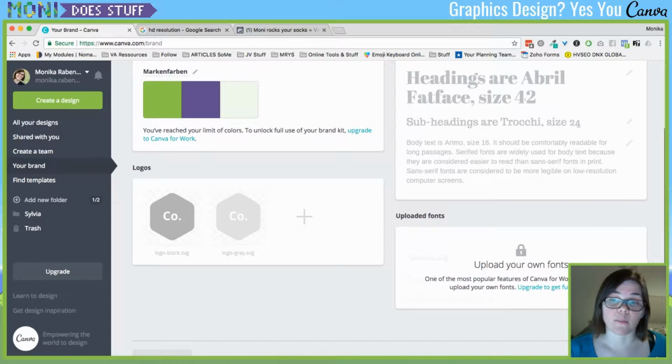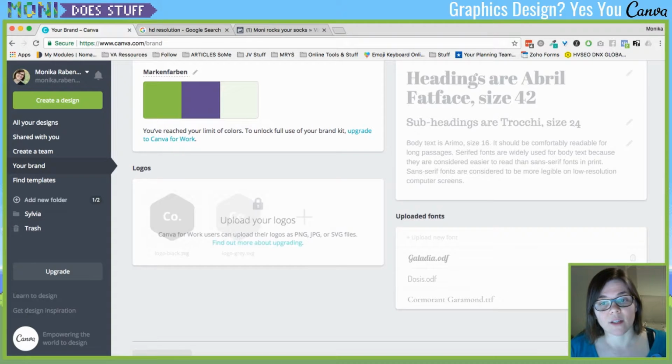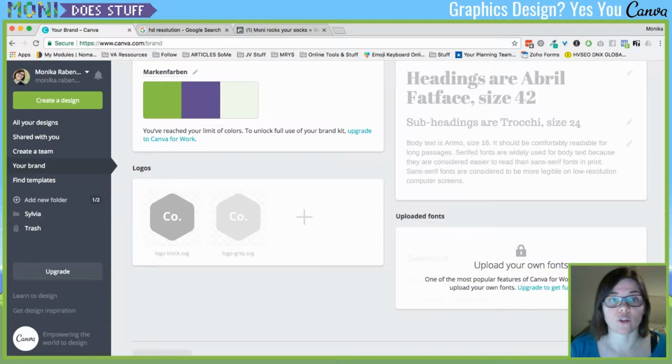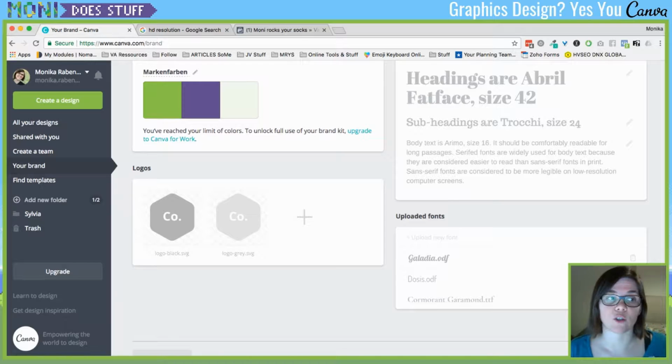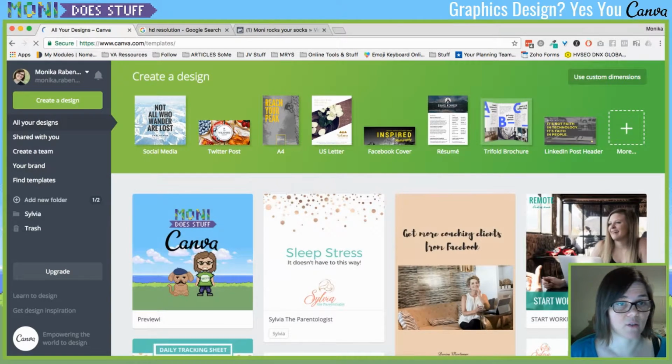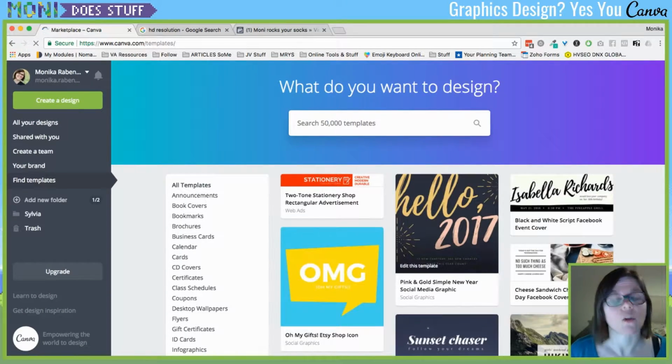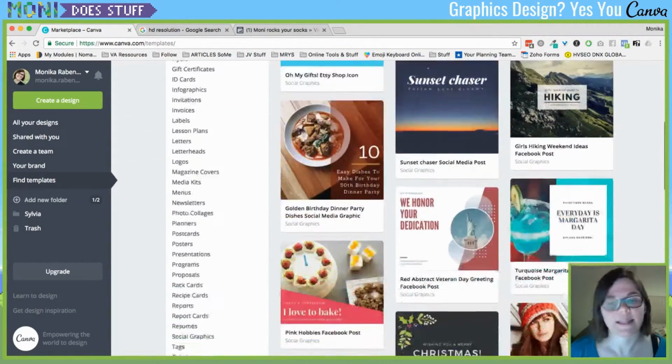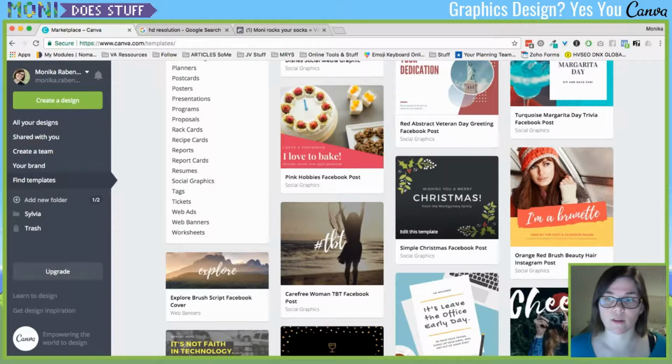And if you upgrade to Canva for Work, you can also upload your own fonts here. So if you don't use Google fonts that are already within Canva, then you cannot use them on the free version. But if you had a paid version, you could actually upload those, so they are free to use for you within your designs. Also, if you click on Find Templates, there are tons and tons of ideas that Canva is providing you with.